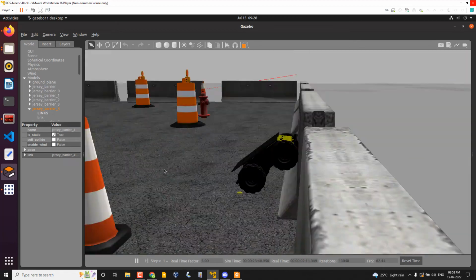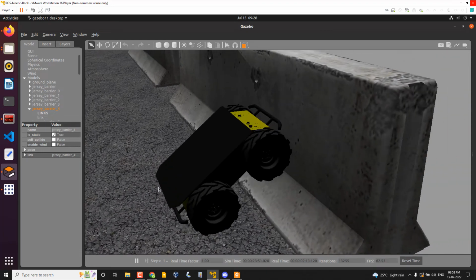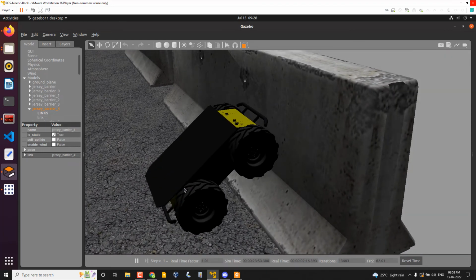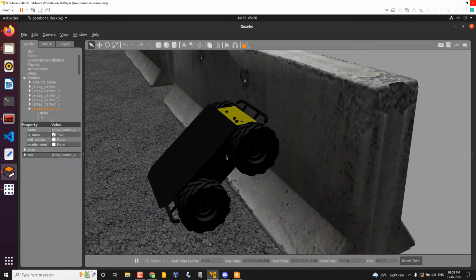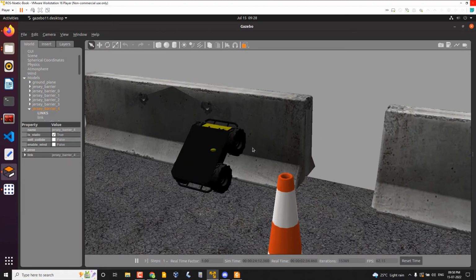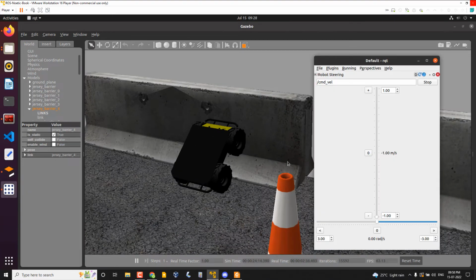Working with the real hardware is actually very risky. If it hits an actual Jersey barrier, then the robot can be damaged. I mean, it's a rugged robot, but some parts can be damaged, and each part is very expensive. So you can simulate different kinds of scenarios in simulation, right? That is the advantage of simulating this. Okay, so this is the Husky robot.